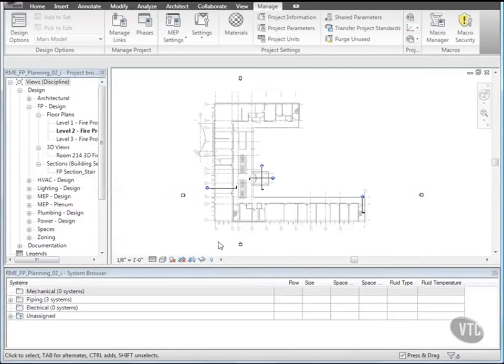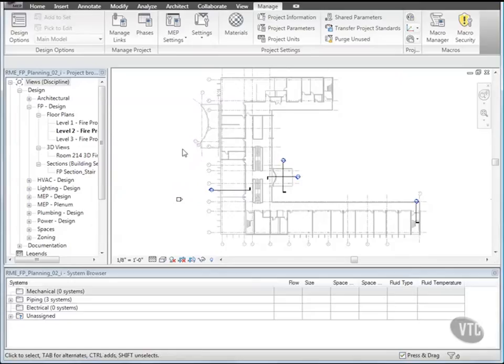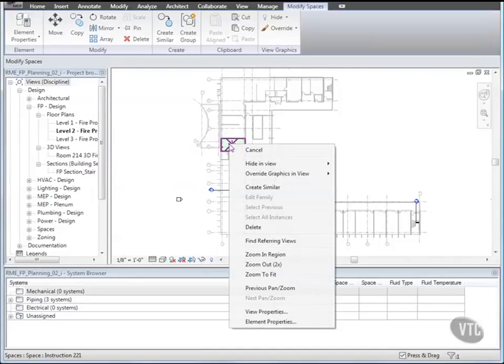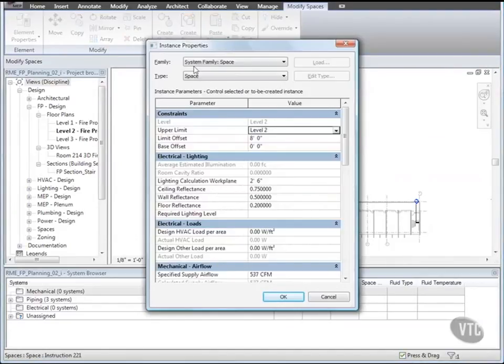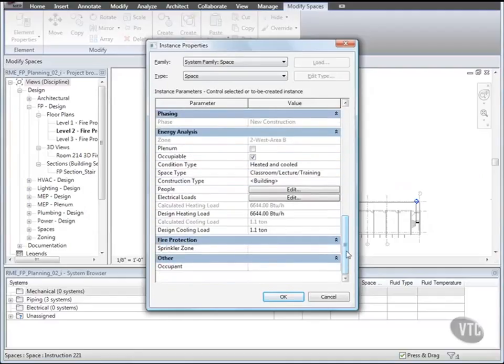In the drawing area, select Space Instruction 221 as shown, and right-click and click Element Properties. In the Instance Properties dialog, scroll down to under Fire Protection, and for Sprinkler Zone, type Zone 1, and click OK.